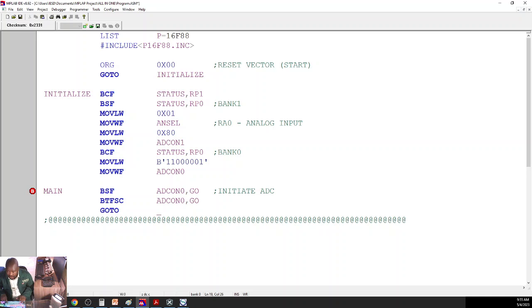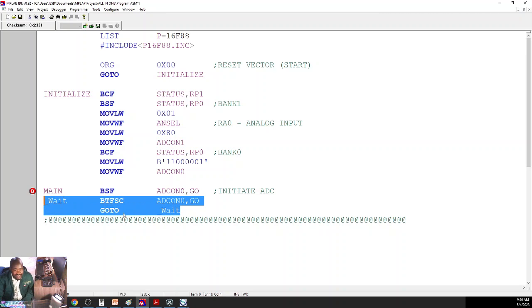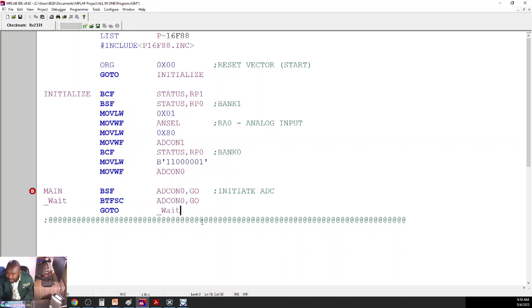let me just say underscore wait. And where is wait? Wait will be right here. Go to wait. When I say go to wait, where does it go? It comes back here. What does it do? Test this bit again. Is this bit cleared? As long as this bit is not cleared, you wait in this routine until that bit is cleared. When that bit is cleared, it's only then you are going to skip this go to.